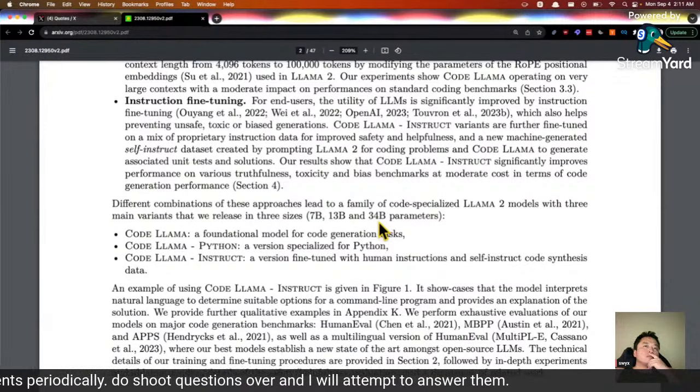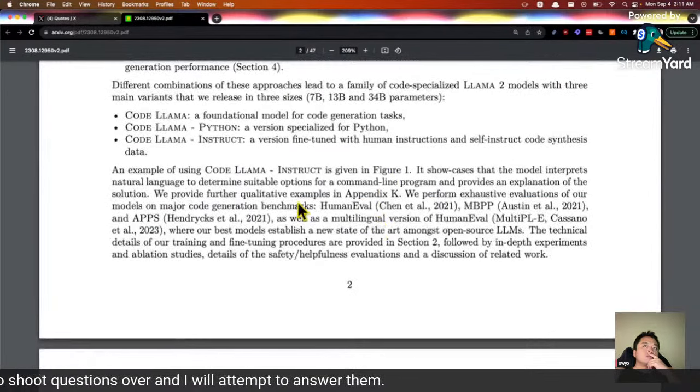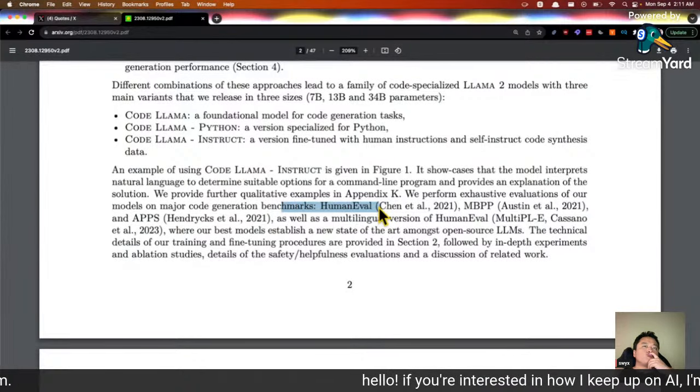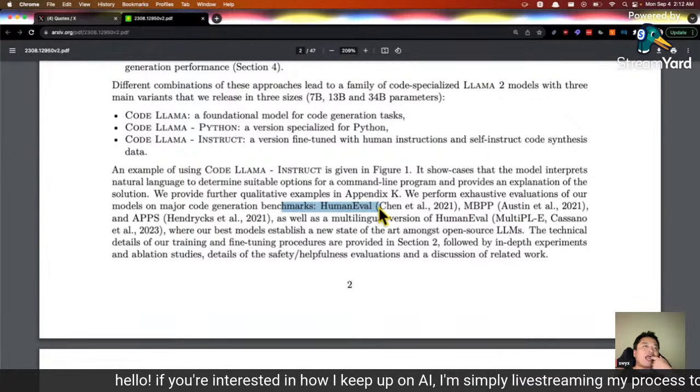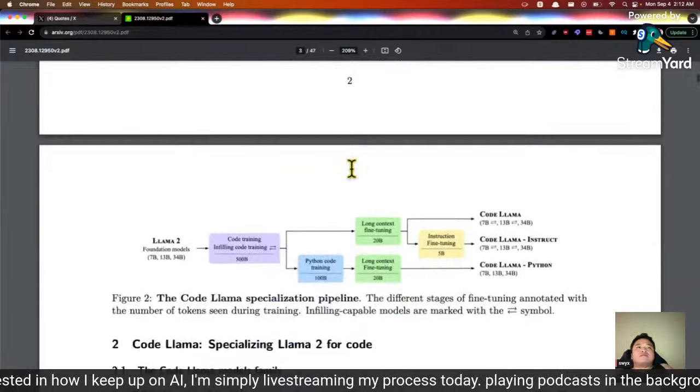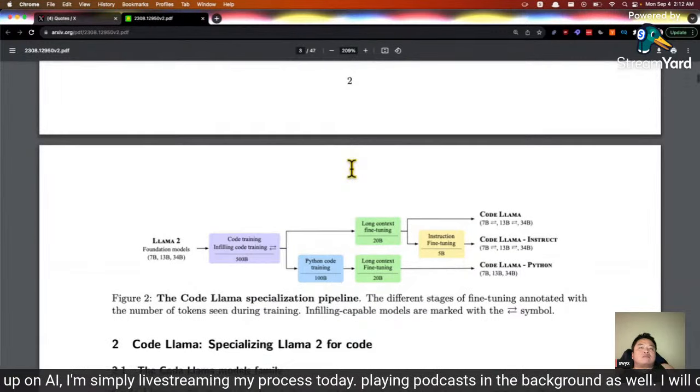We perform exhaustive evaluations of our models on major code generation benchmarks, HumanEval, Chen et al., 2021, MBPP, Austin et al., 2021, and APPS, Hendrycks et al., 2021, as well as a multilingual version of HumanEval, MultiPL-E, Cassano et al., 2023, where our best models establish a new state of the art amongst open source LLMs. The technical details of our training and fine-tuning procedures are provided in Section 2, followed by in-depth experiments and ablation studies, details of the safety and helpfulness evaluations, and a discussion of related work. CodeLlama, specializing Llama 2 for code, 2.1, the CodeLlama models family.